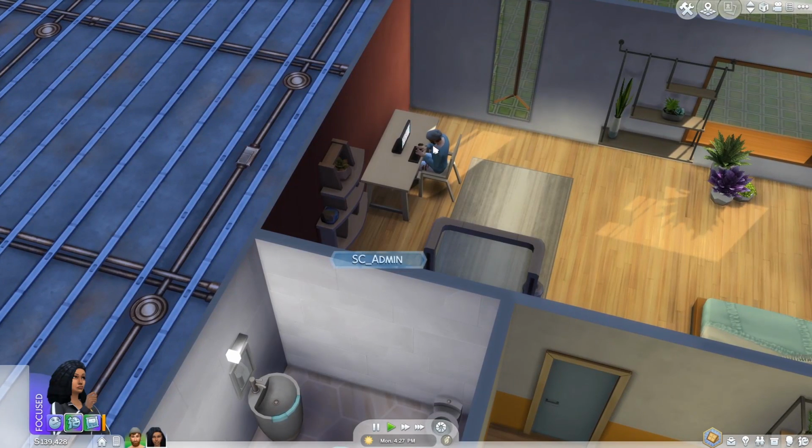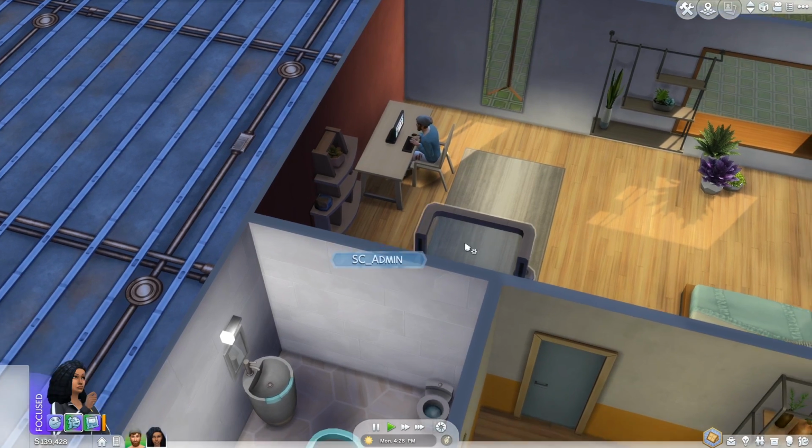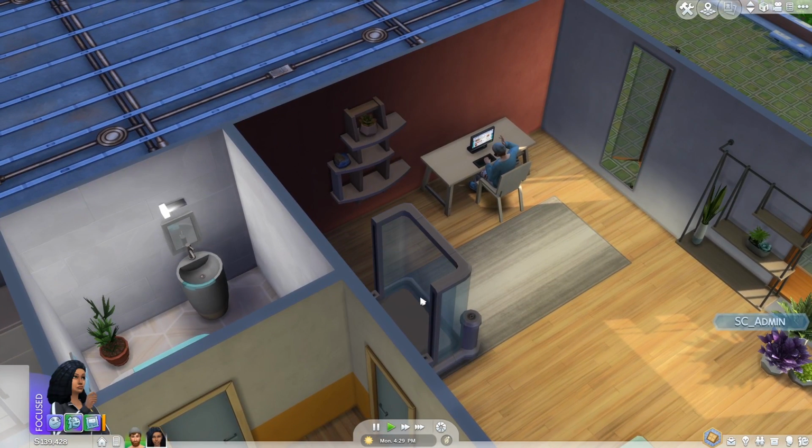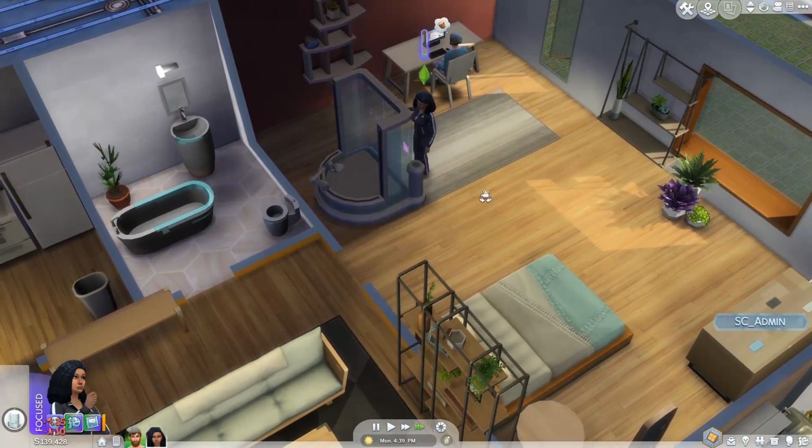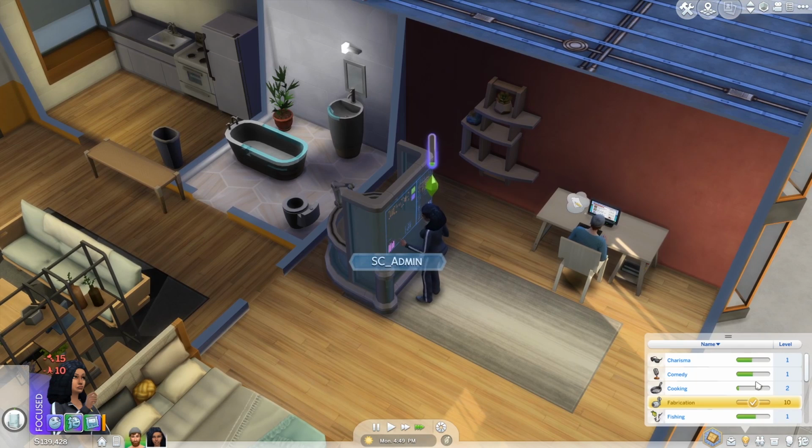With the Eco Lifestyle expansion pack, you get a brand new upgradable, which is called the Eco Upgrade Part, and you can get it through the fabricator machine. It's not very hard to produce, and with it you can upgrade almost any appliance in your home.